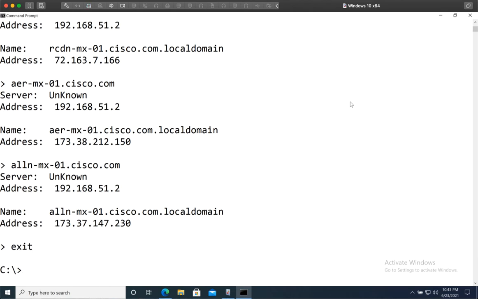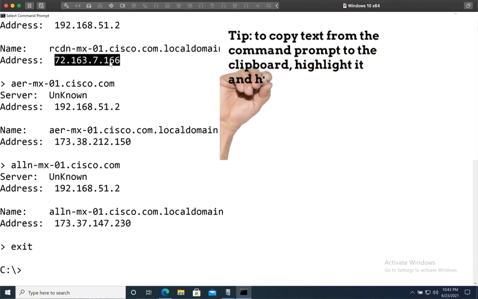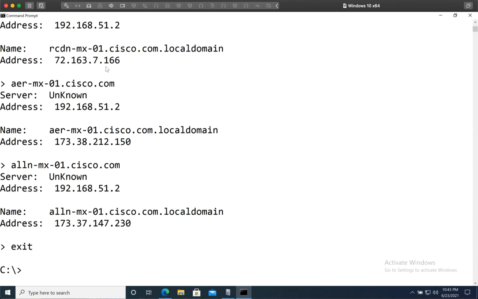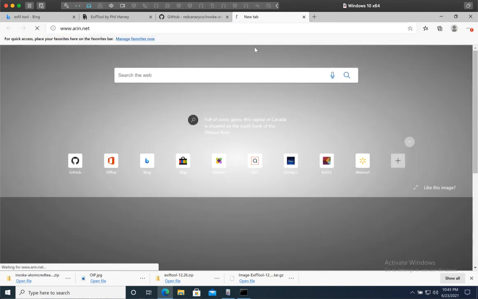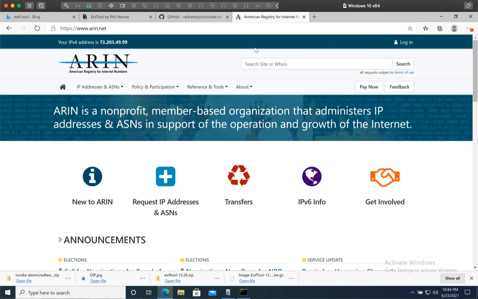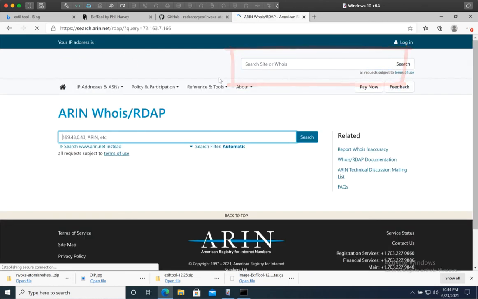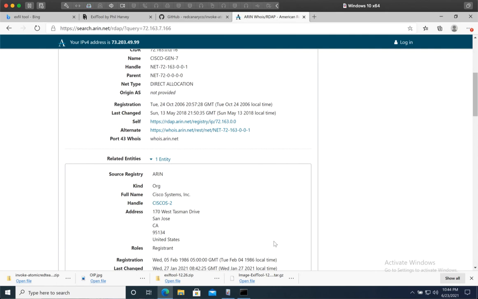Now, if we want to find out where some of these IP addresses are, we have to query ARIN. So I'm going to copy this IP, highlight it, and hit enter. Then I'm going to go to my browser and go to the website arin.net, which is the American Registry for Internet Numbers. I'm going to take this IP address that I have, put it right here, and just do a search. Cisco, where is it located? This one looks like it's in San Jose.